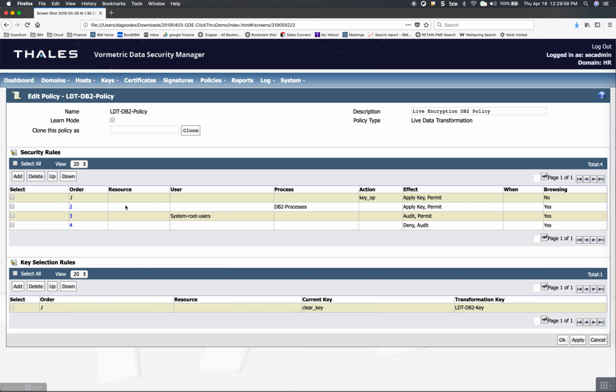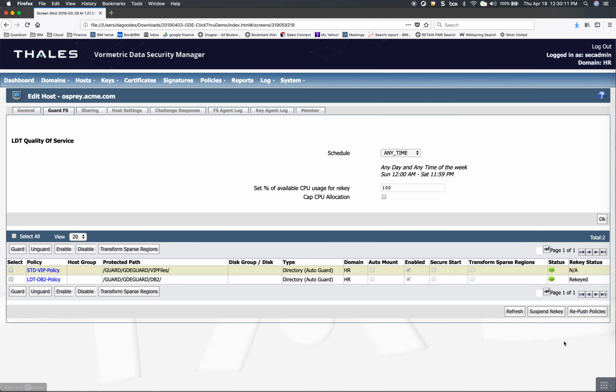Policy is highly customizable. You define your scenario by processes, users, time of day, resources, and the effect when that action happens. So let's click on the OK button to continue. On this screen, you can optionally click on either policies to look at the details of the standard VIP policy and the LDT live data transform DB2 policy again.